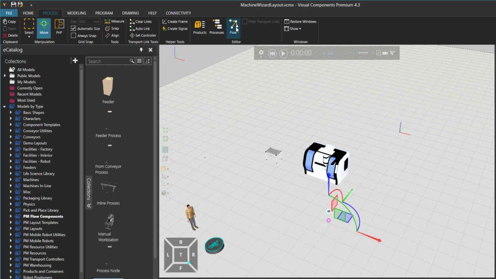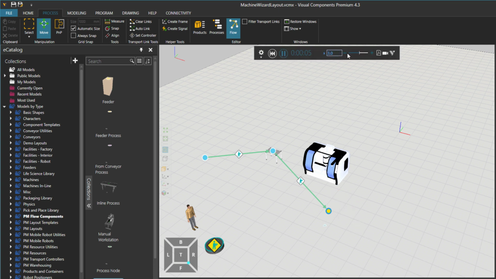I'm gonna go to activate flow. Let's use the icon of the controller, human controller. So I'm gonna click on feeder, workstation, to the sink. Sink is like an ending point. So if I press play, what happens?